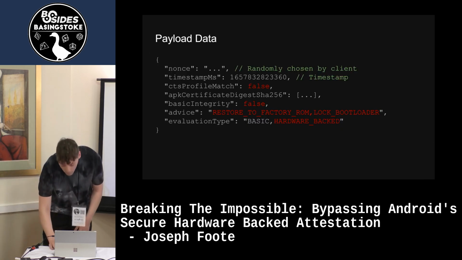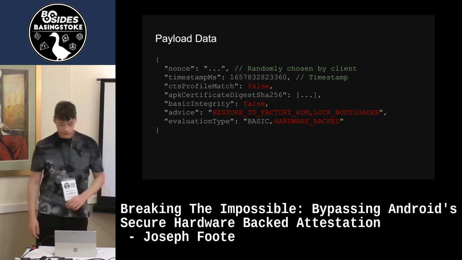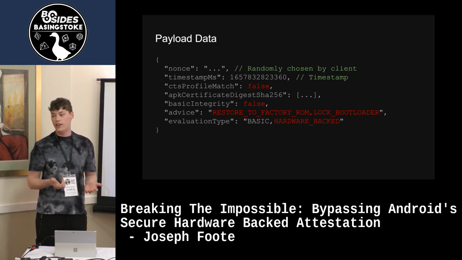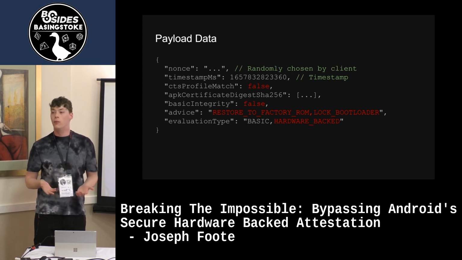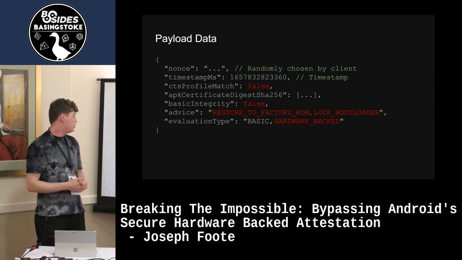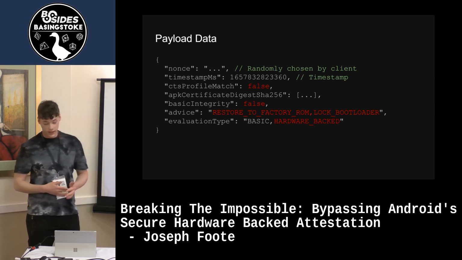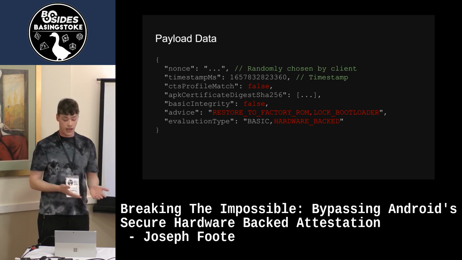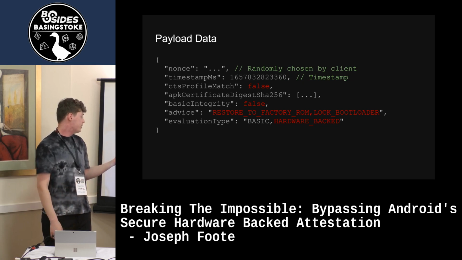So what do we get back? Well, we get back something that looks a bit like this. We get an initial nonce token, which is typically something like 32 random bytes of data that the calling application, so for instance, com.example.myapp, included within its request. We get a timestamp as well, and then we get two more elements which we need to care about: CTS profile match and basic integrity. I'm going to break down what each of these actually mean and why we have to care about them now. But we also see, because this was run on a rooted device, the advice back from Google is restore to factory ROM and lock bootloader.